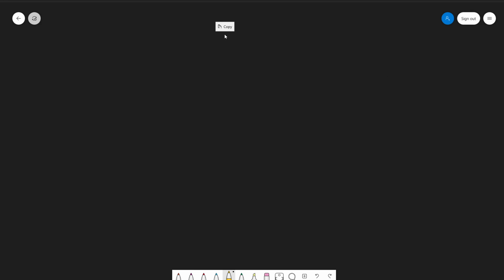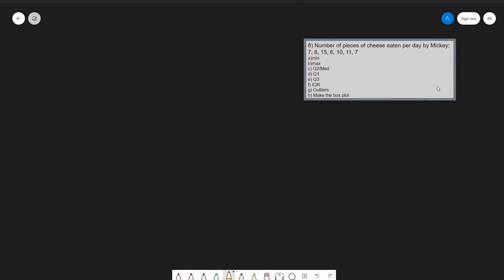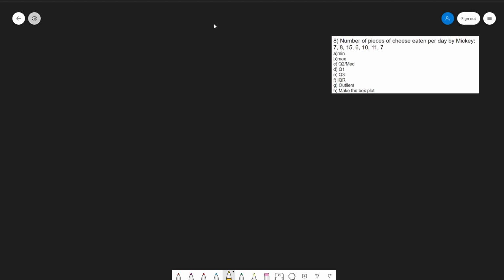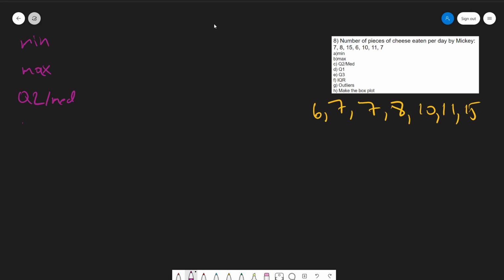Okay, so for our last box plot that we are going to make, we've got some number of pieces of cheese eaten by Mickey per day. It is not in order, so that's the first thing we're going to do. 6, 7, 7, 8, 10, 11, 15. Alright, so what are we going to do? We're going to find that minimum, and then that maximum, and then we're going to find the Q2, which is our median. We're going to find Q1, Q3, the left and right medians. We're going to find the interquartile range, and then we're going to check for outliers.